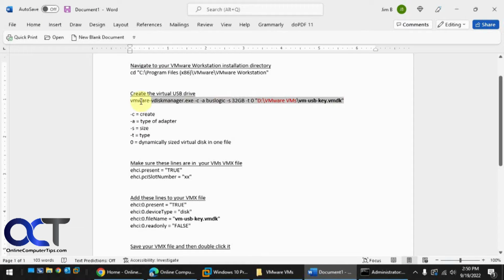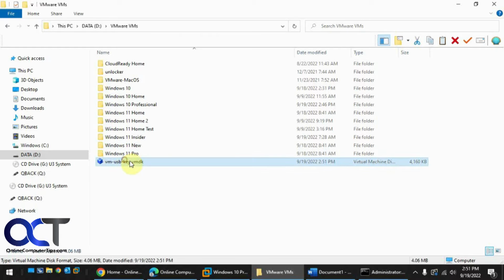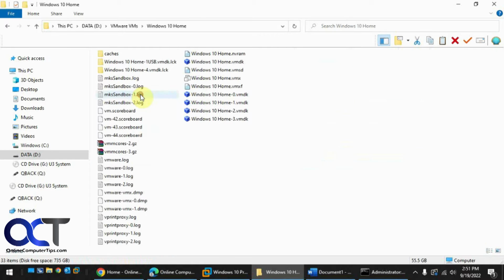So I'm just going to copy this, paste that in there. Okay, created successfully. So here's our USB key here. We're going to put it in this Windows 10 Home computer, so we'll just copy it and paste it in here.